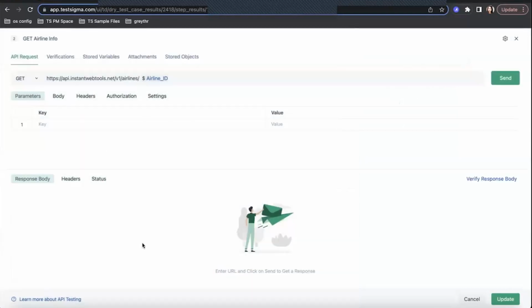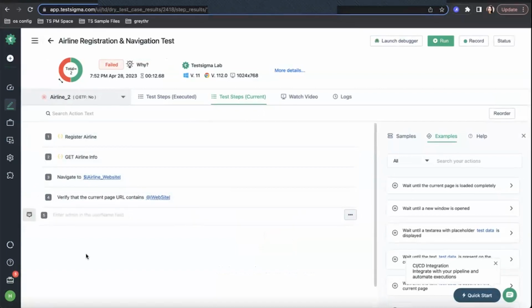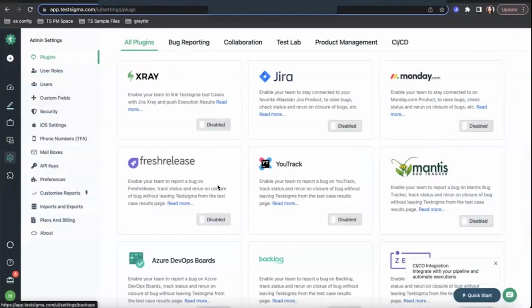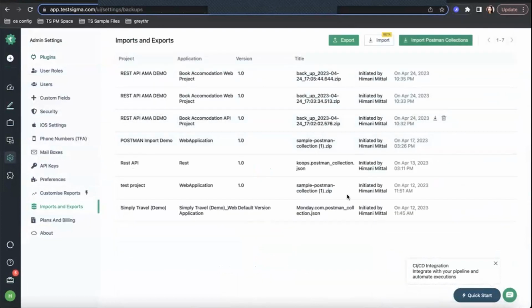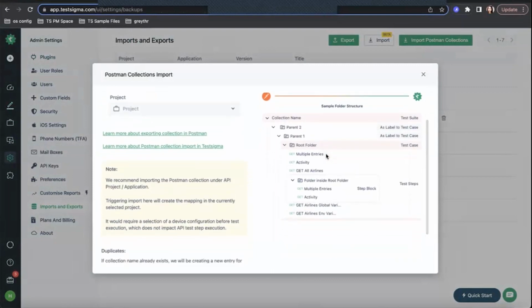So that was about how to create an API test and create an integration and end-to-end test around it. If you have to, let's say, import your test cases from Postman, you can also do that from the imports and export section. And here you'll see all the mappings that will happen for collection folders and the APIs, and how they will be mapped into Testsigma.